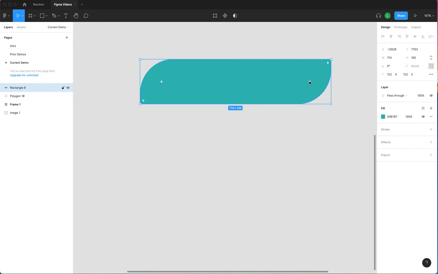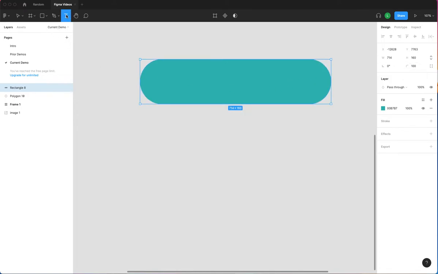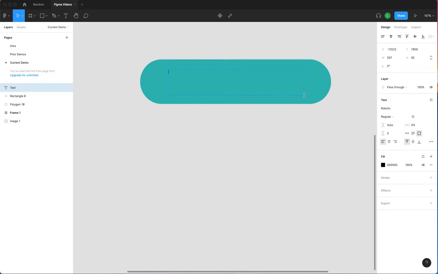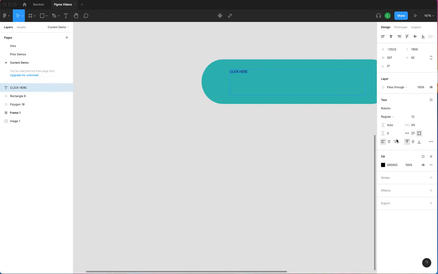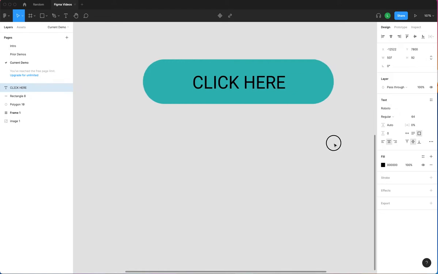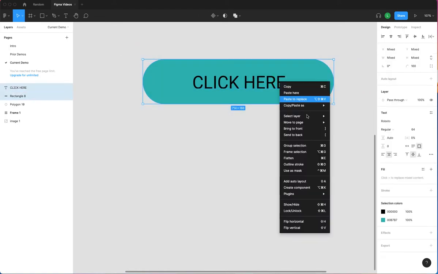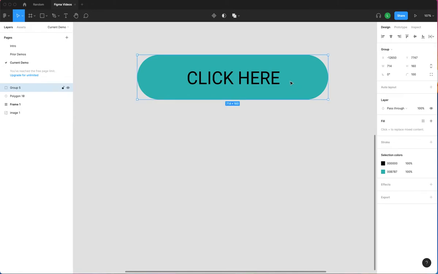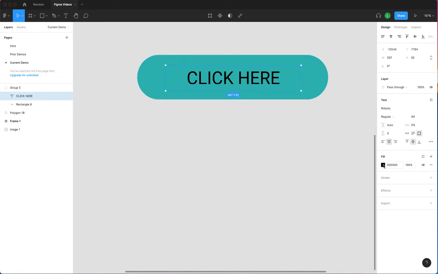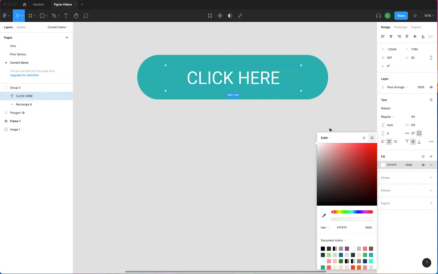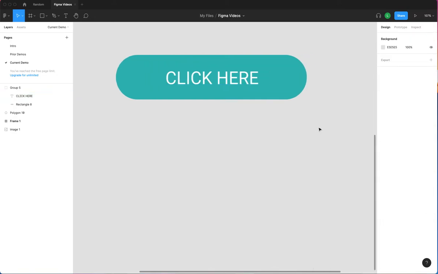And obviously I do this a lot for use in Tableau, where I might then add in a text and make this more of a button. So now we have our button, and I can group this now as an entirety and export it.